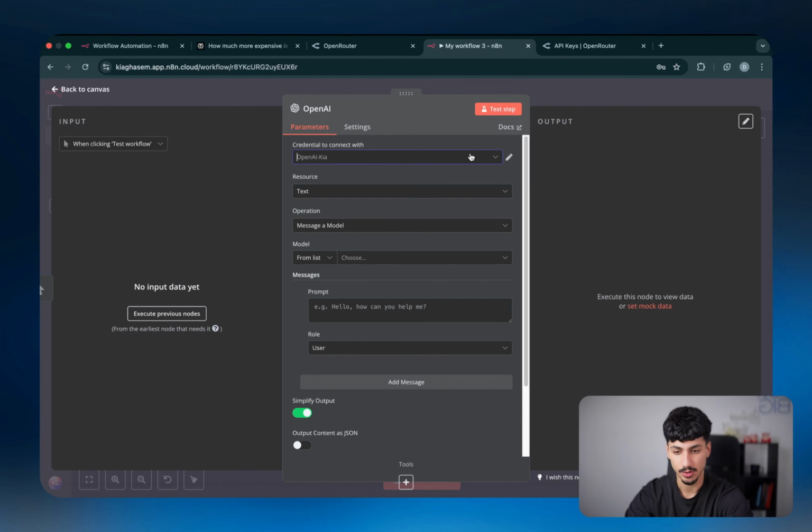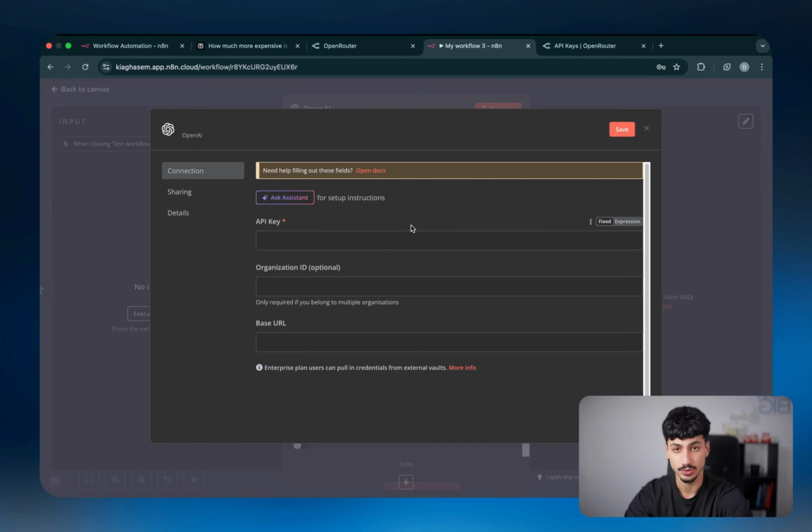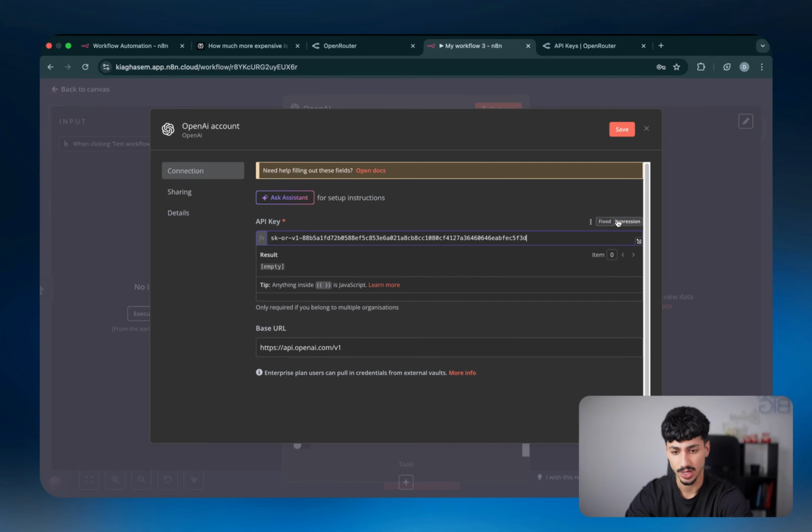So once you're inside the node, you just want to click on create a new credential again. Now this time you're going to be given three different input boxes. There's the API key box, there's the base URL box, and the organization ID. You don't have to worry about the organization ID, but you do want to change the base URL and the API key. So for the API key, you just want to paste in your actual API key that you got from OpenRouter.